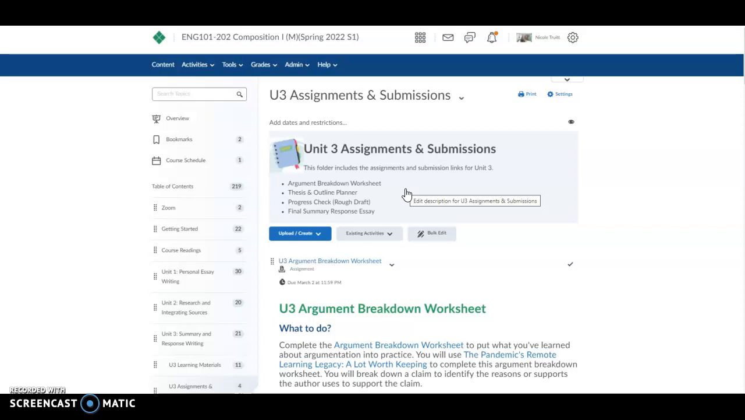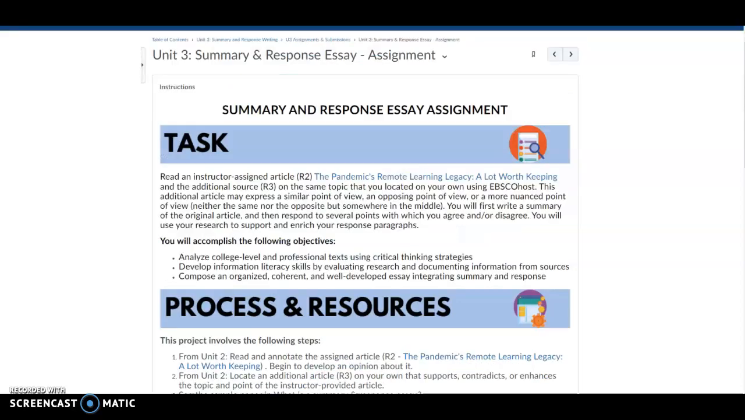So at this stage, if you're working on the rough draft or final draft of your summary response essay, this video should walk through some of the key components of that essay. We'll start by taking a look at the assignment instructions itself. Remember that you are summarizing and responding to the article that's been assigned by your instructor.